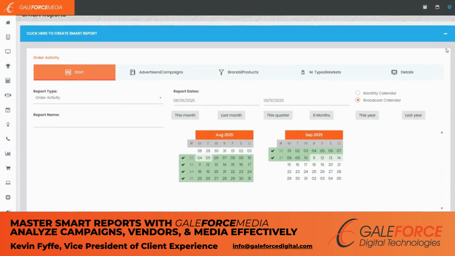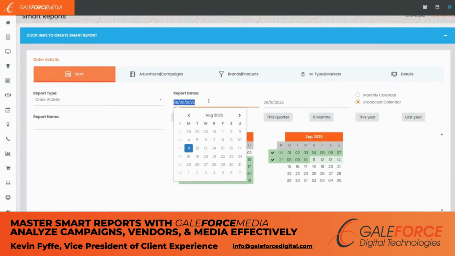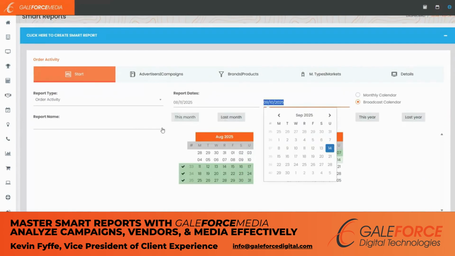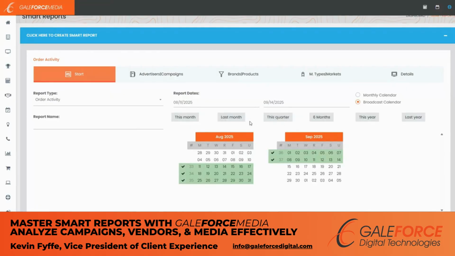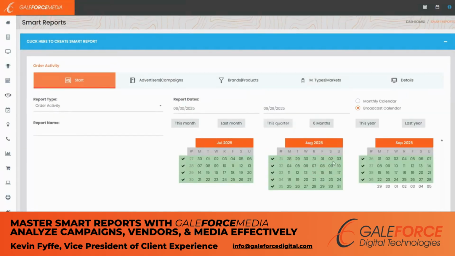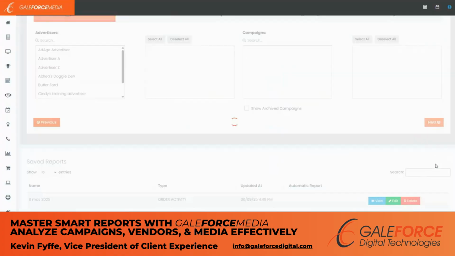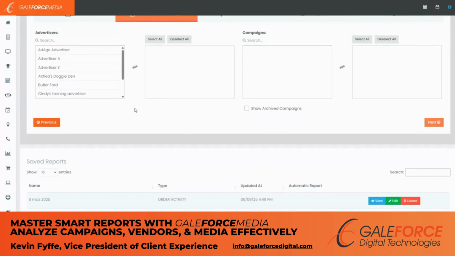And then keep in mind, you have these calendar boxes when you click on the date lines, but you also have shortcut buttons as well. So maybe I just want to look at this quarter. So when I click on this quarter shortcut button, it automatically adjusts my calendars. It will default to a broadcast calendar, but again, you do have the monthly calendar option available, so just be cognizant of that.